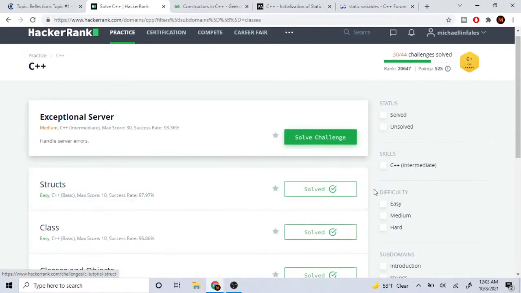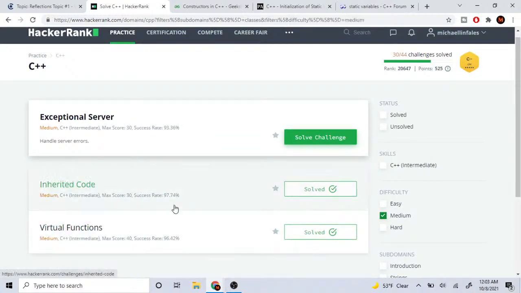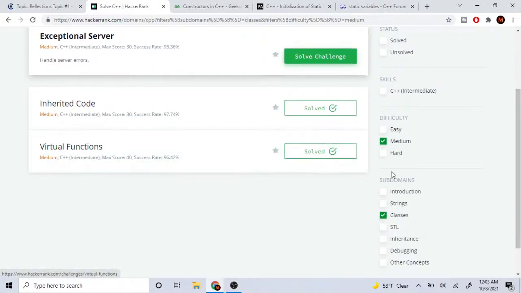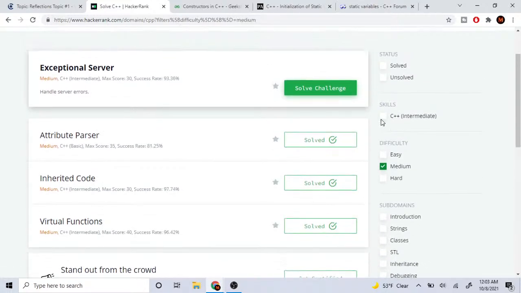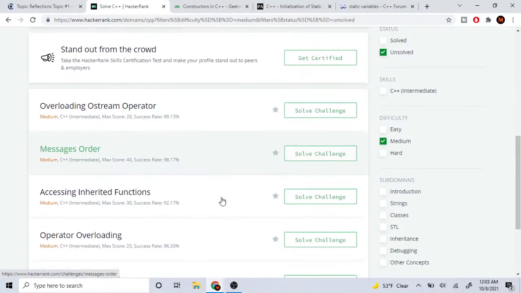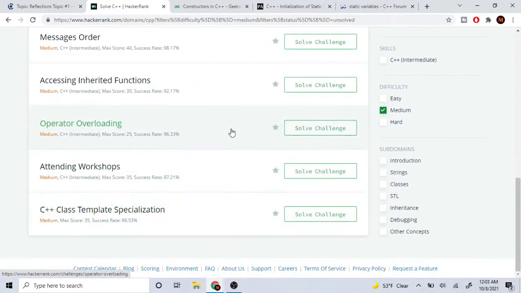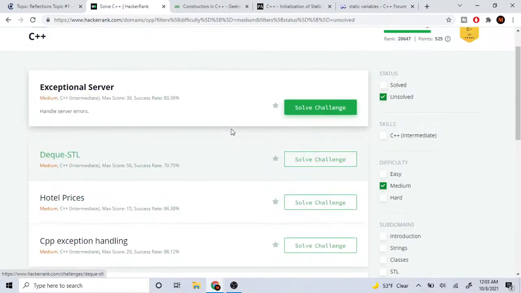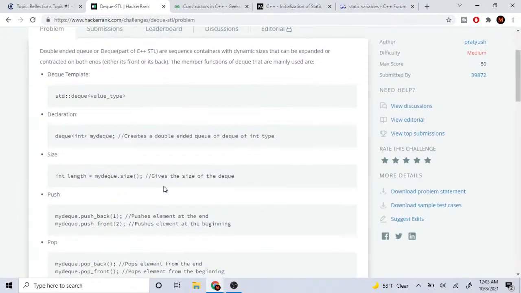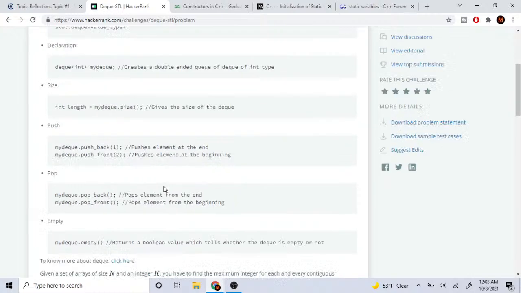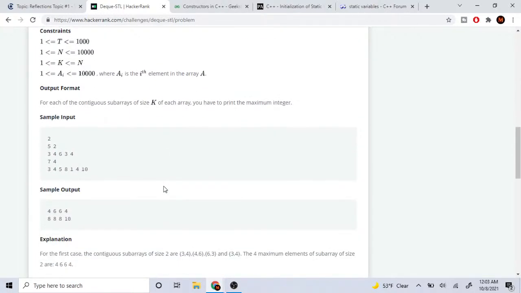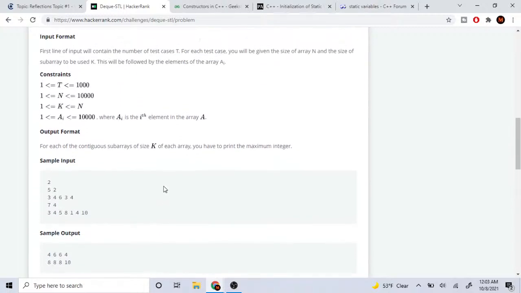Alright, let's look at the mediums. Unsolved mediums. DQ STL, let's look at this. For DQs, okay, I know this. Push, pop, empty. The maximum integer.